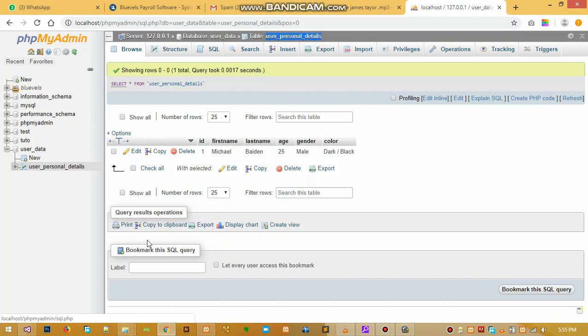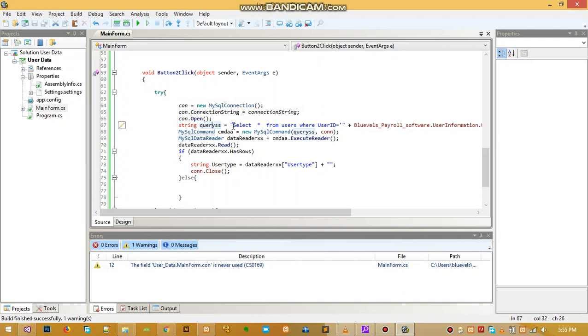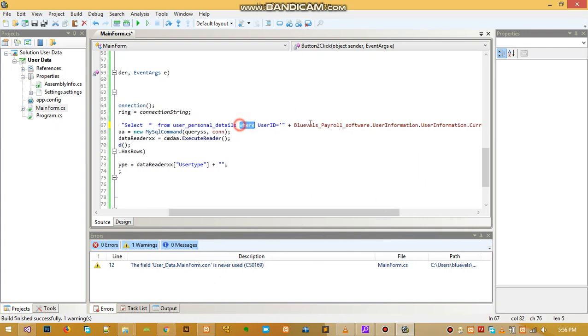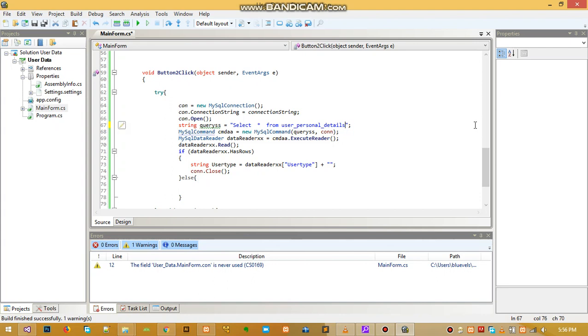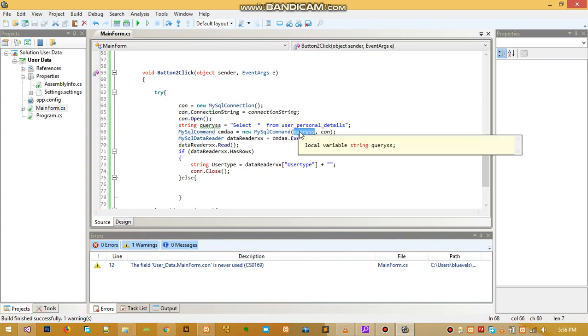The name of our table was user personal details. Let's just copy that, and then let's do our SQL code here. In our SQL tutorials, as I showed you, if you want to select something from a table, you have to do select all from, and then you put the table's name here. So we just paste our table's name here. Okay, and then let's take this one out. This one is something I did in my previous program, so let's just paste this one here.